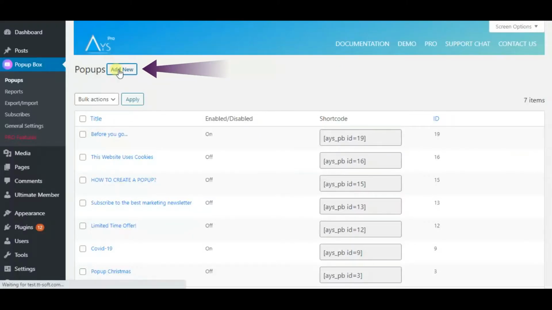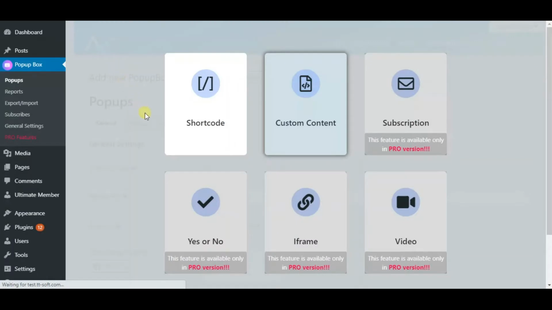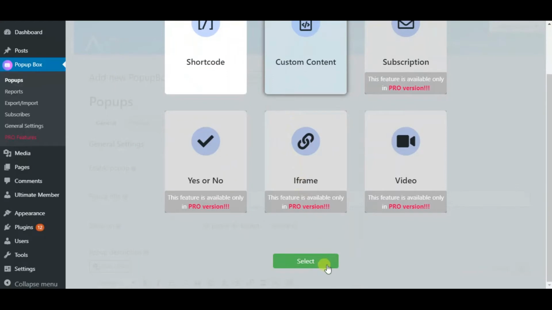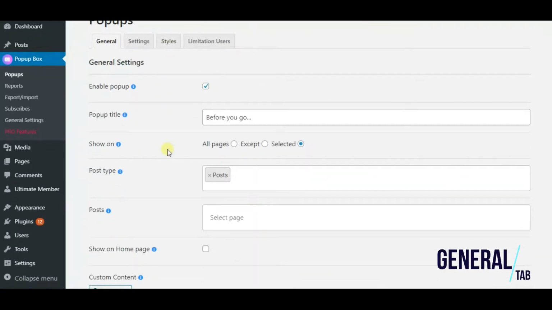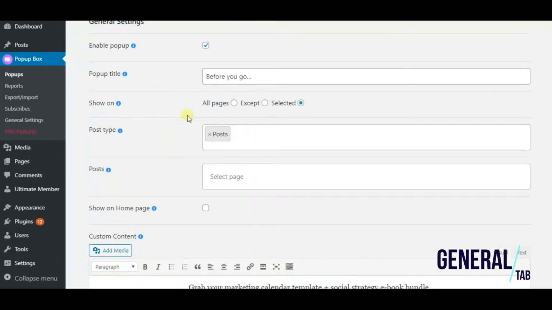So, to begin with, choose the pop-up type. I'm going to show the functions of the custom content pop-up to you. Let's move on to setting up your pop-up. Give your pop-up a title.